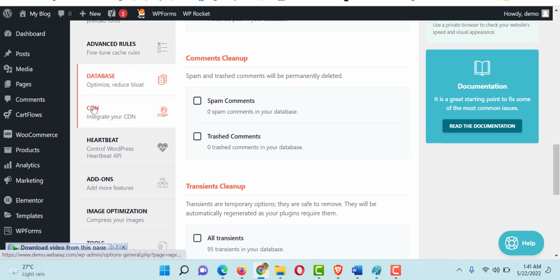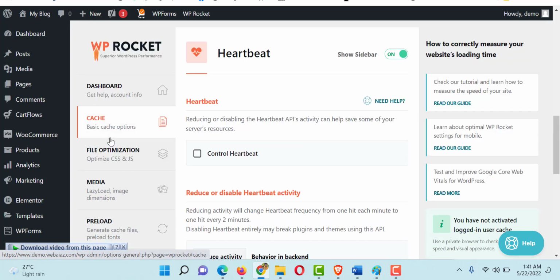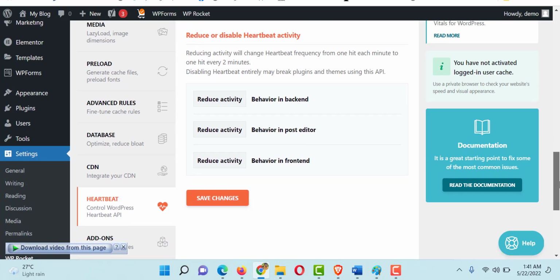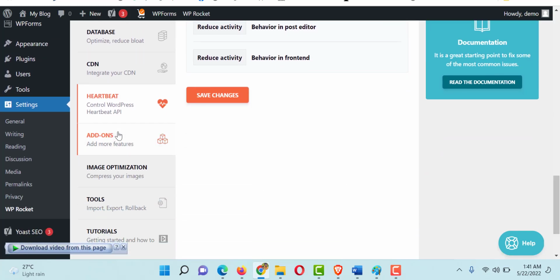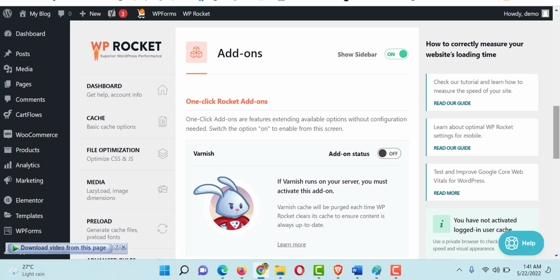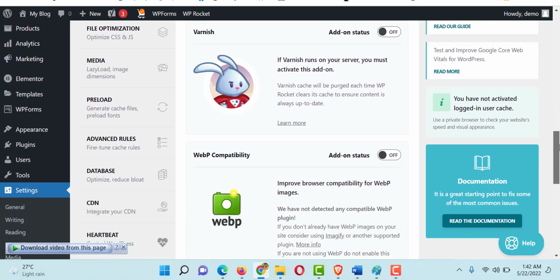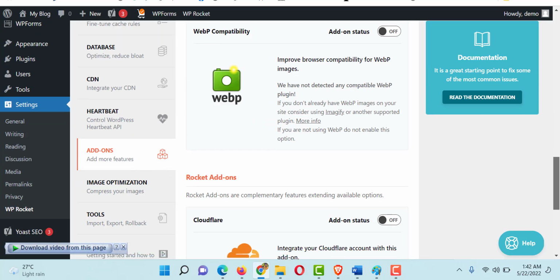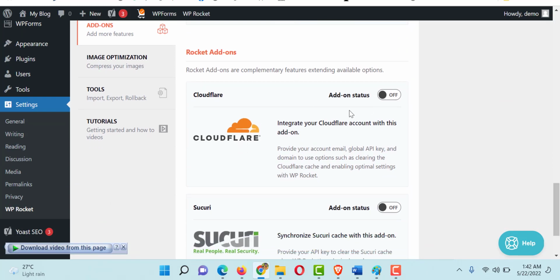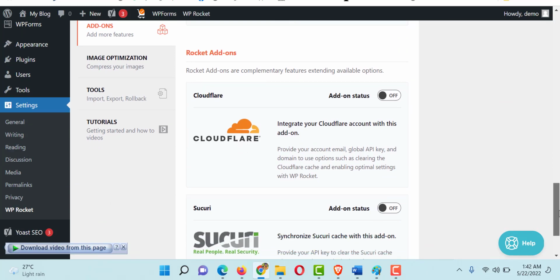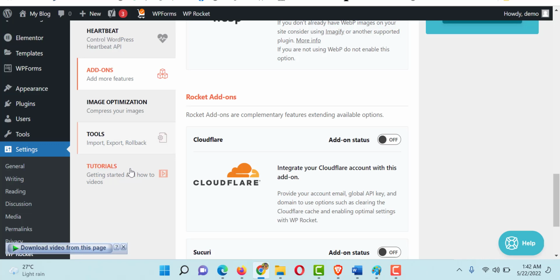So the next thing is CDN. I'll come back in the last step for CDN. And heartbeat. Heartbeat is another part. It is reducing or disabling the API activity. If you are not worried about this, you don't need to do anything with that. And add-ons. You can add some add-ons: Varnish, WebP compatibility, and Cloudflare. I will explain Cloudflare with the CDN later.